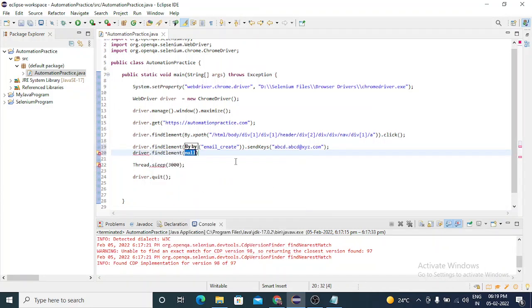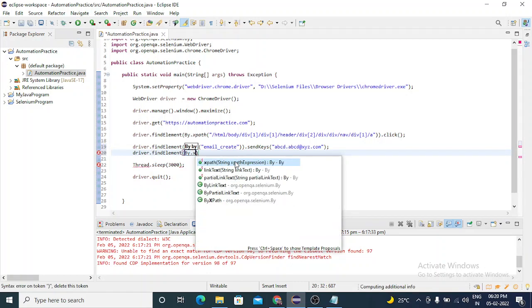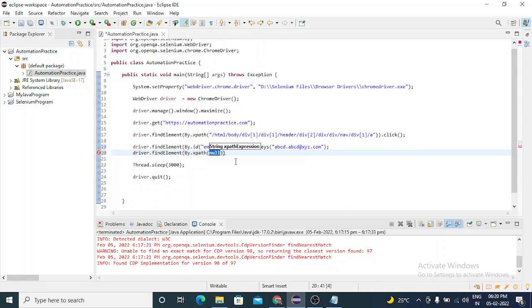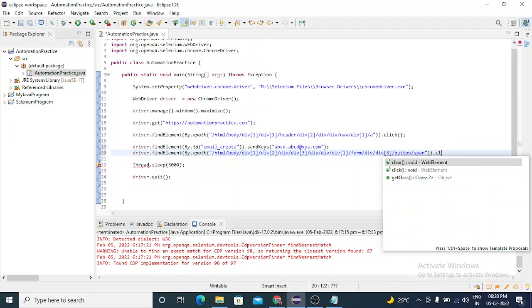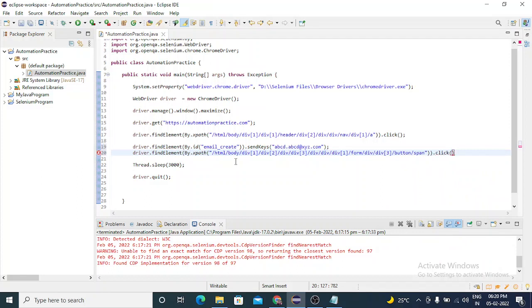Fine. So we need to find that element by XPath. Using XPath, we find that element, then dot click. So it clicked on that link. Then run it.